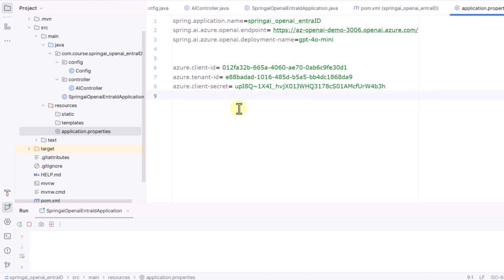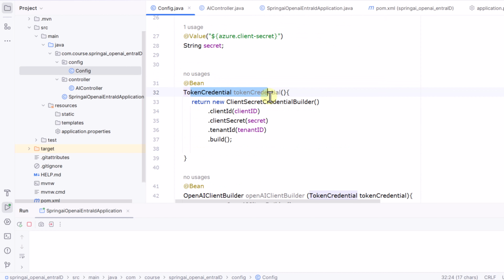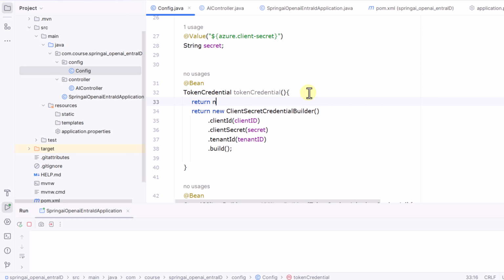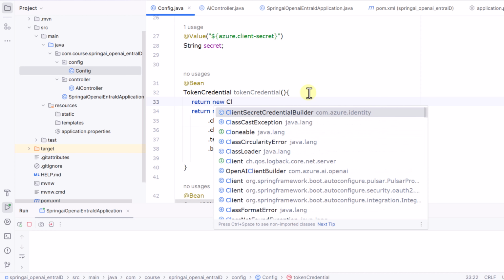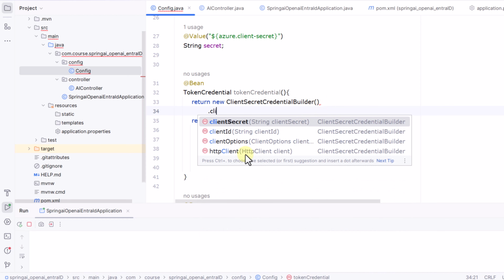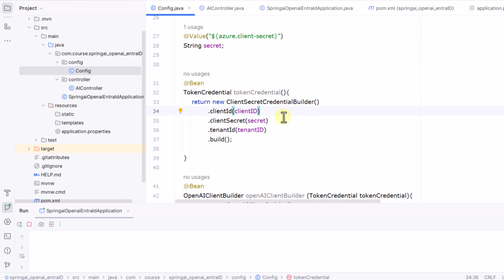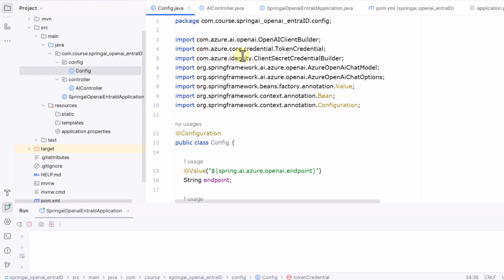The next thing we have to do is go to our config class. As per the documentation, we have to create a token credential bean. So we have created this token credential bean, and under this we are utilizing the client secret credential builder. You can easily find it as soon as you search for it. Under this we have several properties: client secret, client ID, and the tenant ID. The same thing we are passing over here, and this client secret credential builder is coming from Azure Identity. If you don't have the Azure Identity dependency in your pom.xml, you won't be able to leverage it.